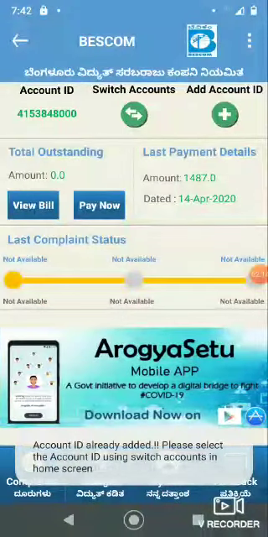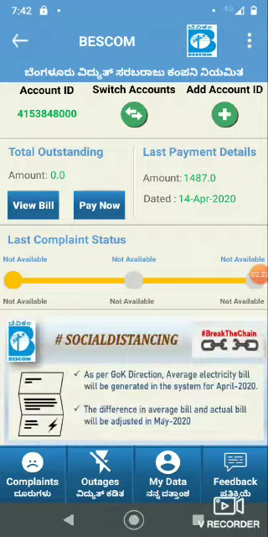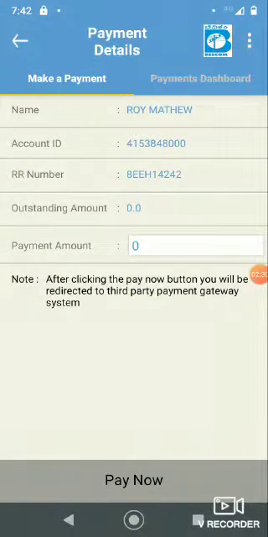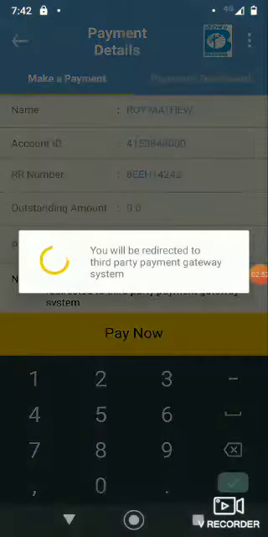Here in the left side corner, if you see the account ID. Now you want to pay the electricity bill. Go for the option blue box, pay now. Here you will find the electricity amount, with the outstanding amount as well as payment amount. Now it is showing 0 because we have already paid the amount. So in the payment amount, for sample I am just entering an amount of ₹1000, then pay now.